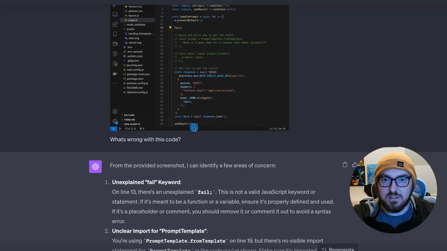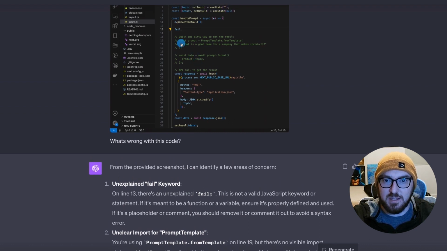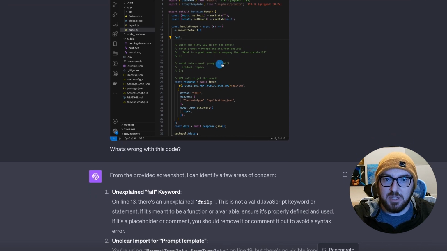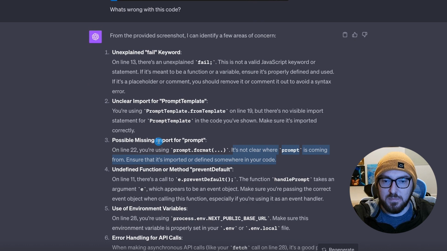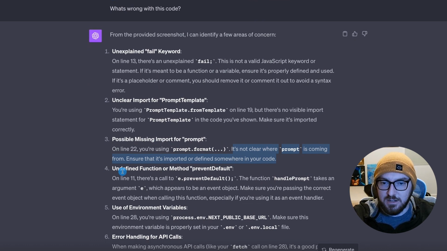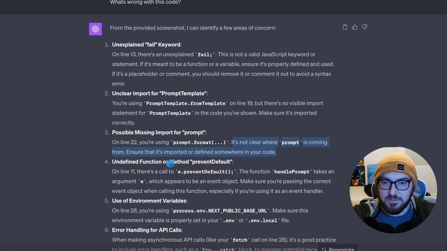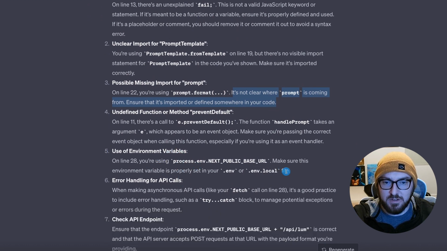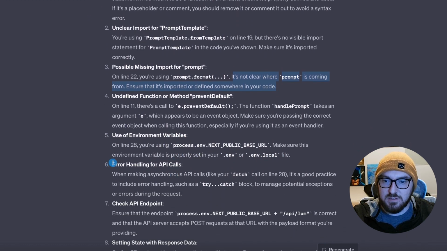So this is kind of a mistake, but kind of an interesting one at the same time, because prompt is actually commented out. And so that's why prompt template isn't getting called. But later it's thinking that this is actually running, even though that's commented out. So it's kind of an error, but kind of an interesting error. The next part, talking about the undefined function or method, prevent default. Then it's talking about environment variables. This one I also thought was really cool.